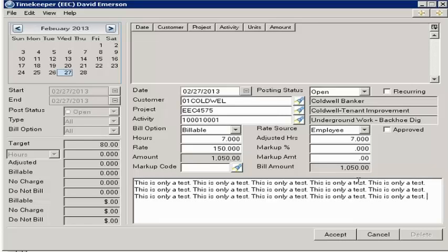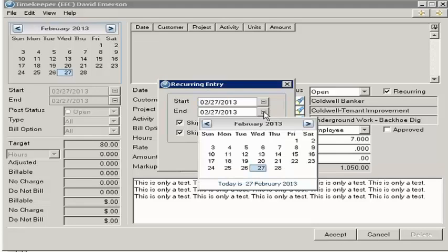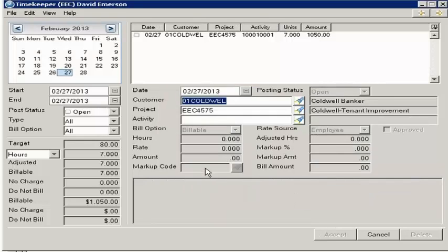Say, for example, I know this project is going to go on for about a week, and I don't want to have to keep going in and keying in the hours or anything. I know how long I'll be out there. I can click on this recurring button, and when I accept it, it's going to ask me for the dates on which I'm going to be working on this project. So I'm going to start on the 27th and end a week from today, which would be the 6th. It'll ask me if I want to skip weekends and holidays, and I'll say yes.